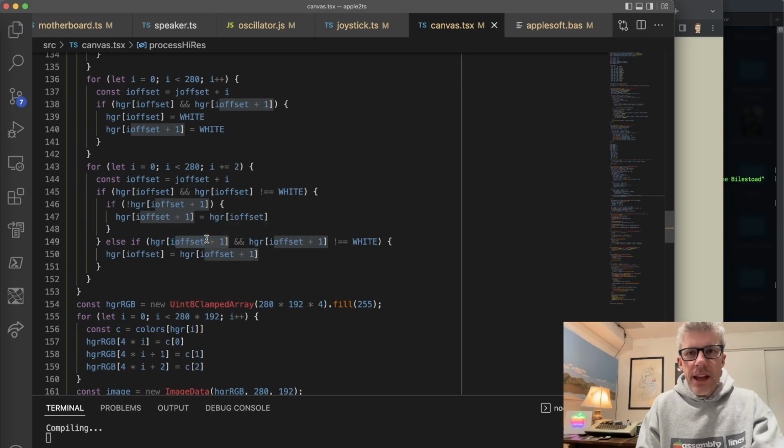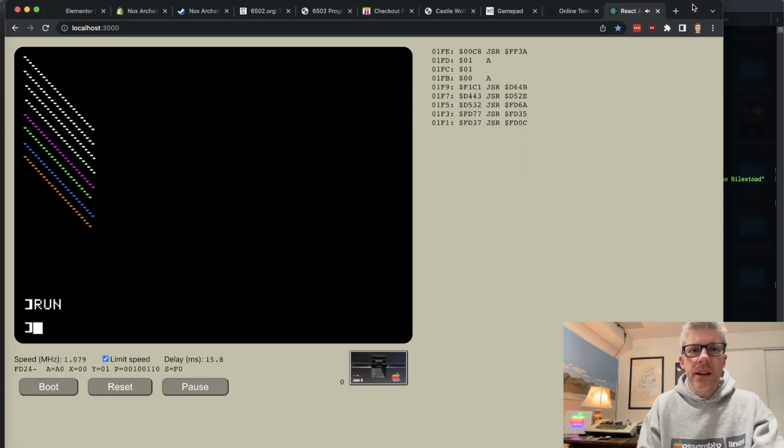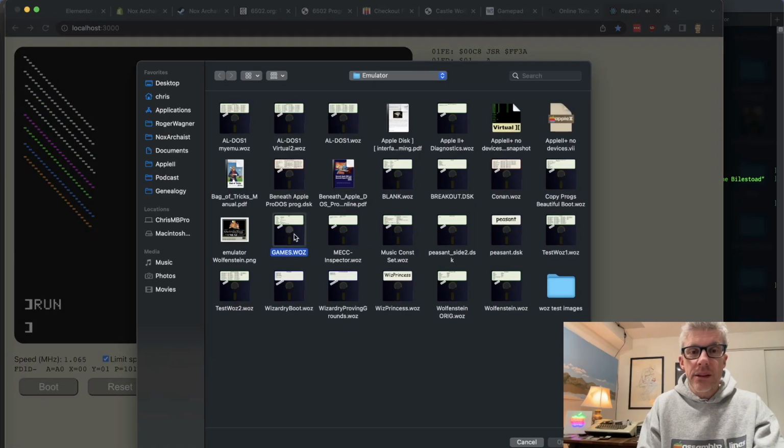So let's go ahead and we'll save this, and we'll go back to my emulator now. And you can see that the code instantly updated, and all 4 lines at the top are now white. Let's go ahead now and boot up Snoggle and see what that looks like.